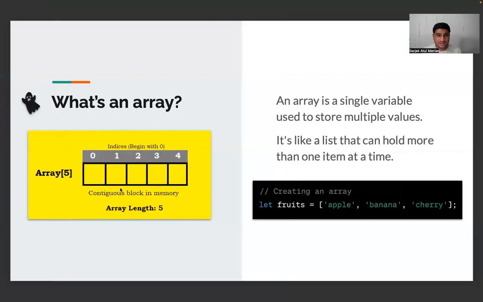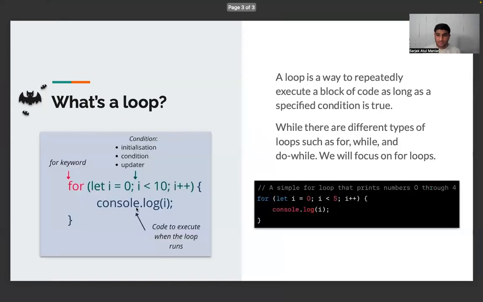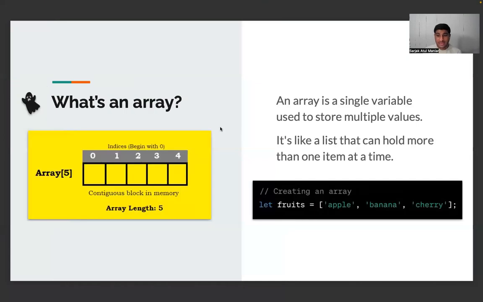In the diagram, you can see it's a contiguous block in memory having different partitions in it, and it starts from 0. That's it. And this is the array length, or we can call it the array size. Okay, so that's for the arrays.